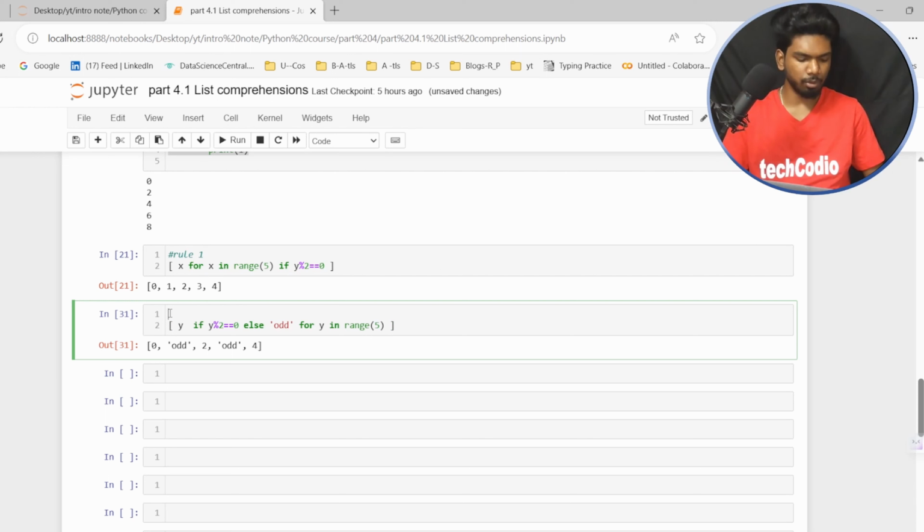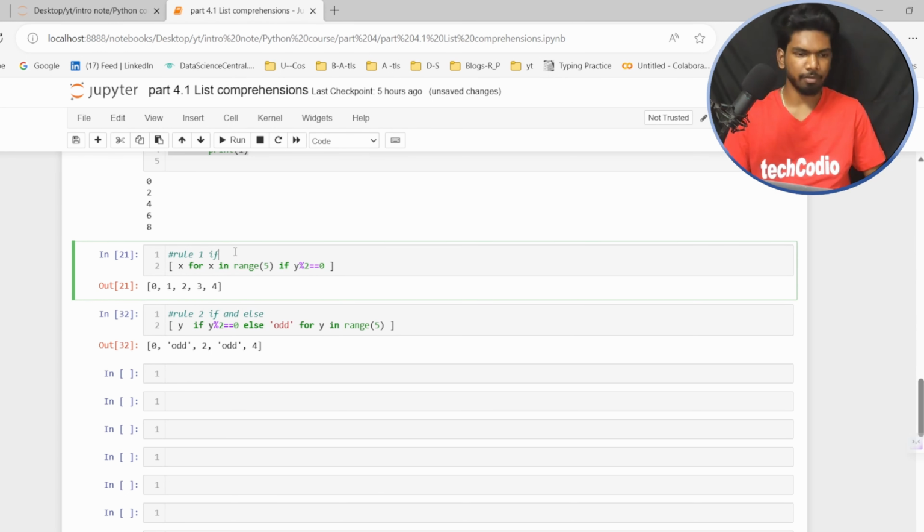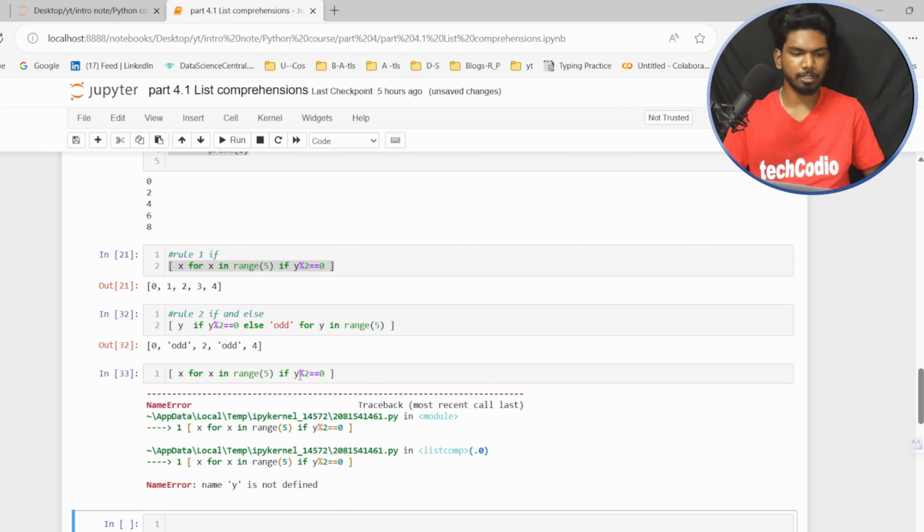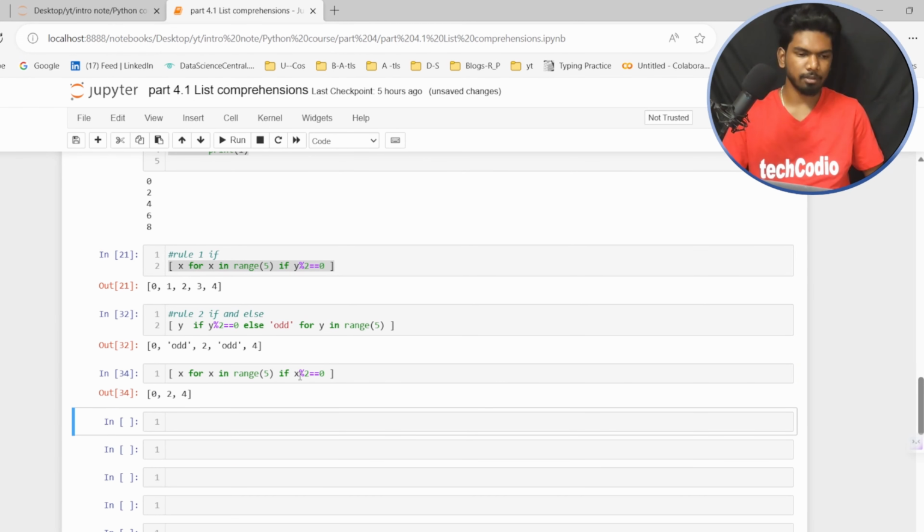It is rule 2. If you want to use both if and else, it is for only if. Here I want to make some changes. You can see here for the expression and the item I have taken the same variable, but for the if condition I have taken another variable. You can see it won't execute because it is not defined. So give here x. It is giving the output. It is a condition you have to remember. First the x variable for x in range.